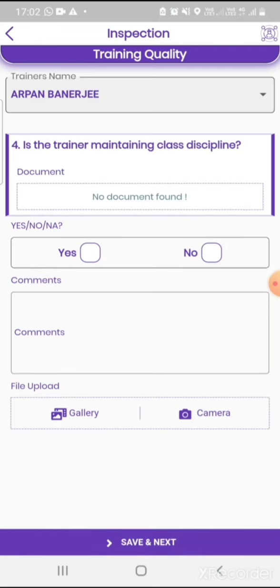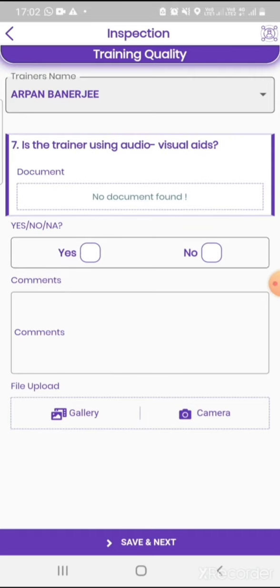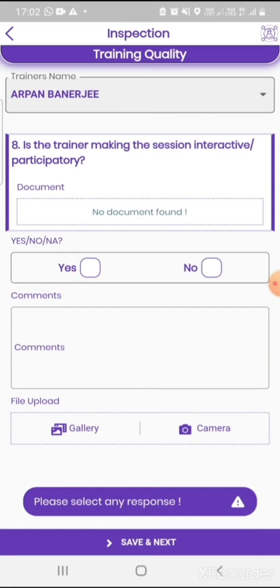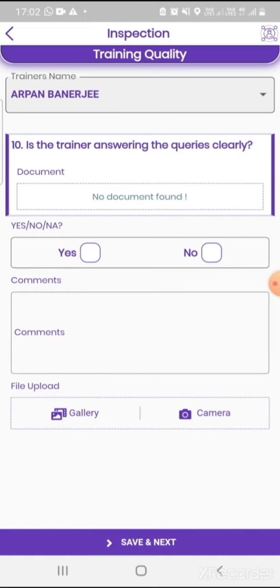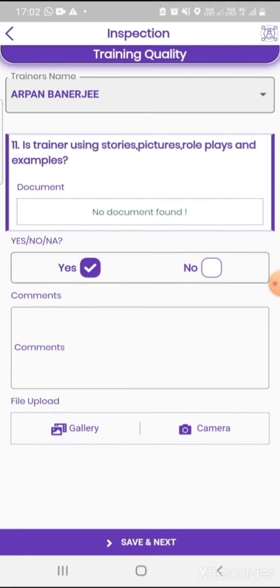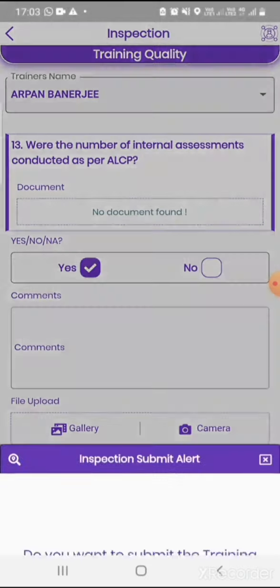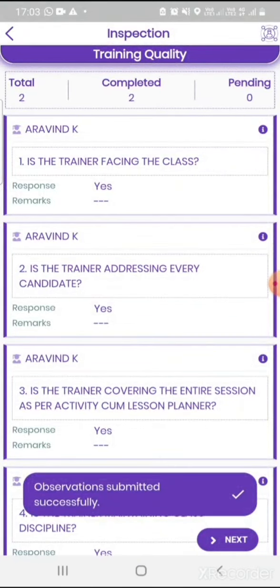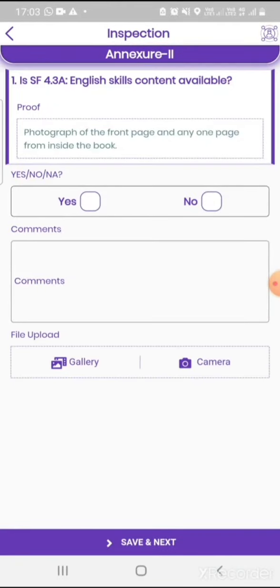You can see I am giving my answers for every question. After this I'll submit this part. Since I've covered the trainer quality, now I'll come to annexure 2. I'll give my answers for all the sections under annexure 2.